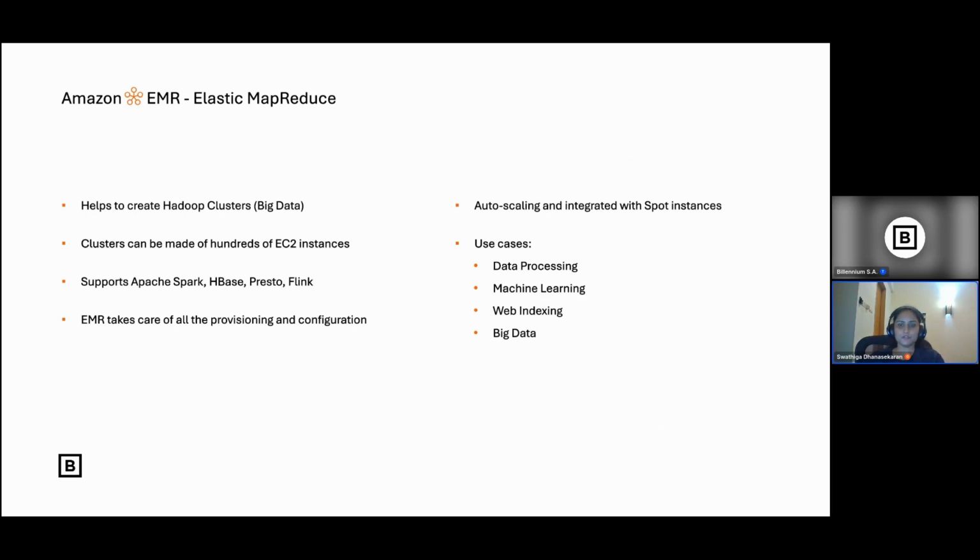Batch processing of large data sets in ETL workflows, and training models using distributed computing frameworks like Spark on the machine learning side, and in web indexing you can use crawling and indexing of large volumes of web data, and big data analytics for processing logs, streaming data, and business intelligence data. These are the use cases of EMR.